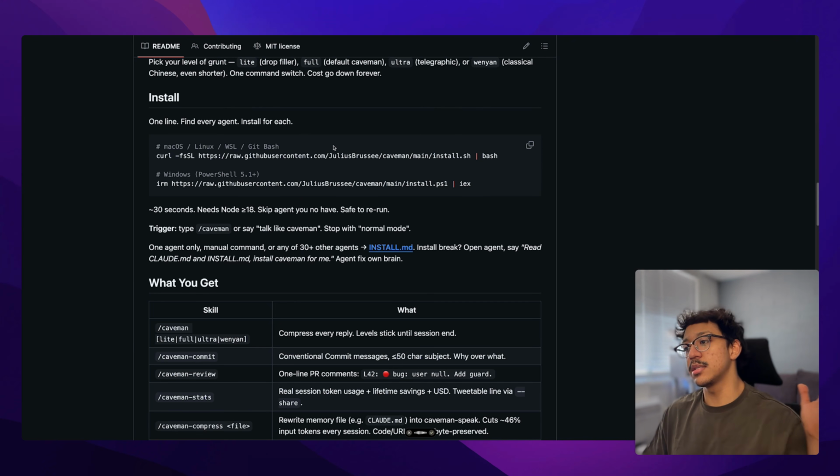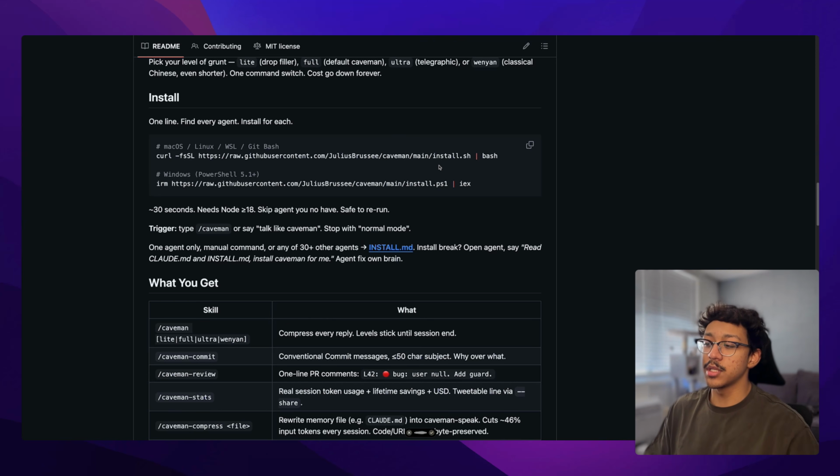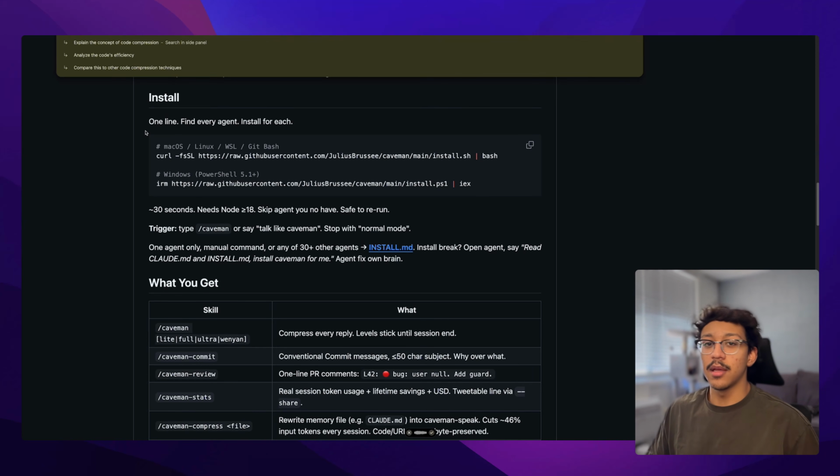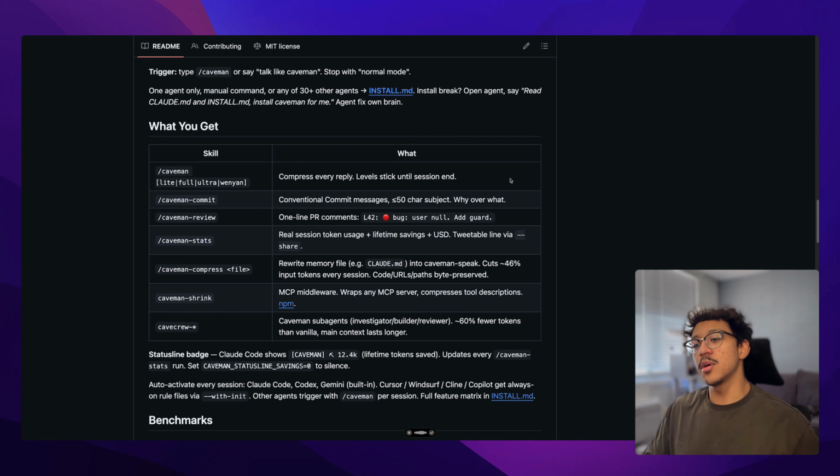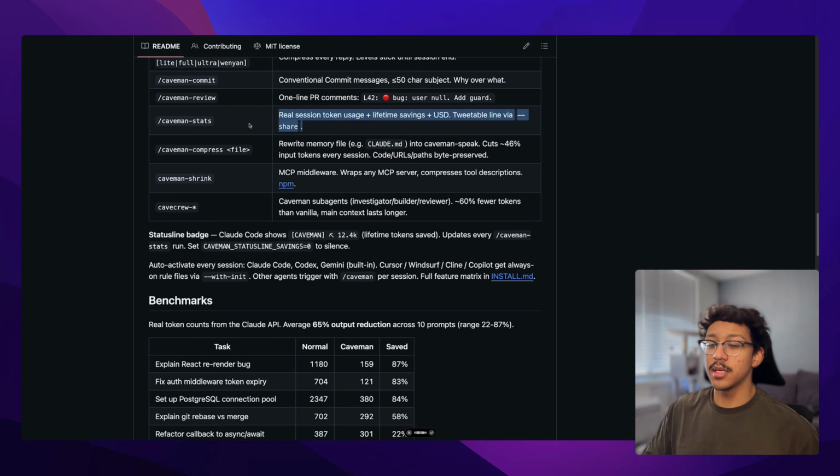The way to install it is that you can paste these commands into the project in the terminal that you're working on, or you can simply grab the link, give it to Claude Code and say to enable Caveman mode on. And here are some of the commands that you get inside of there. First one is compressing every single reply. Then you have some commit ones to commit messages, other ones to review code, also to get statistics, etc., etc.